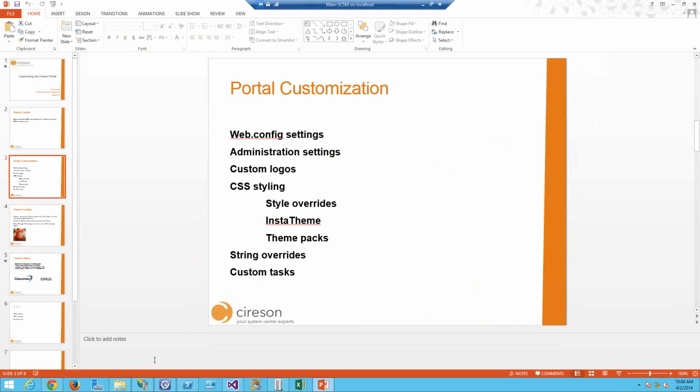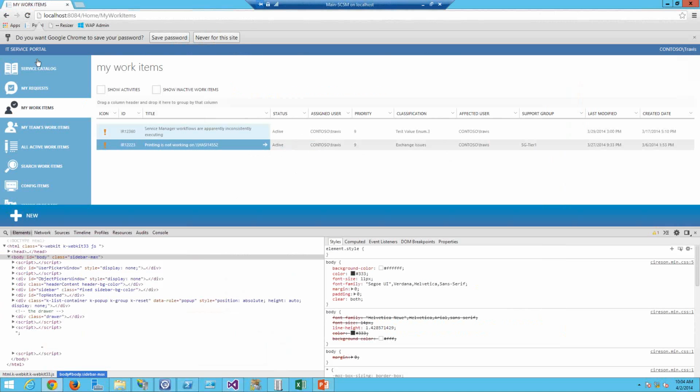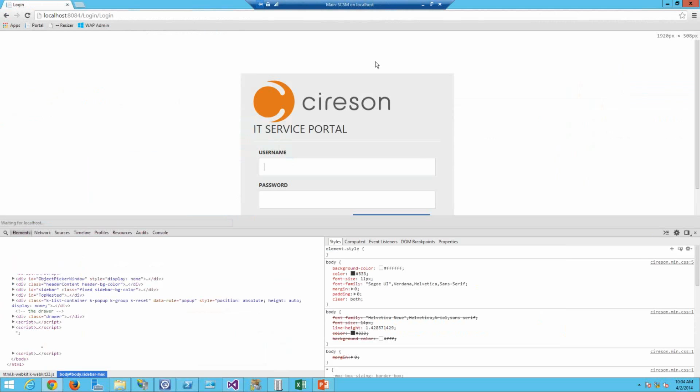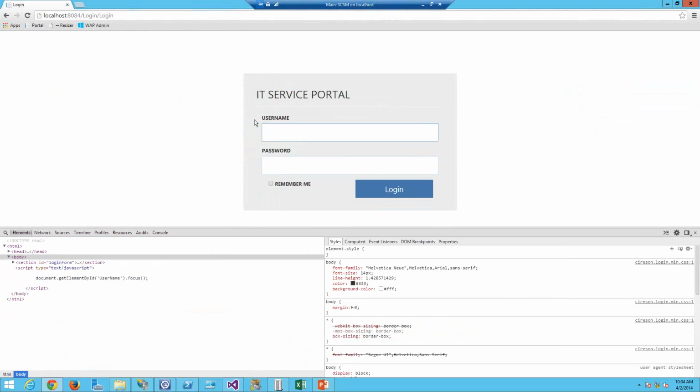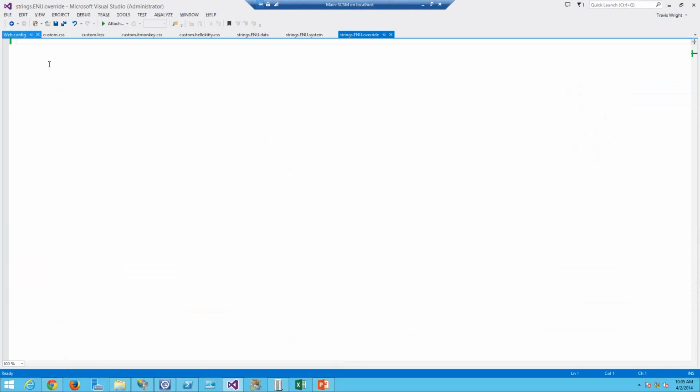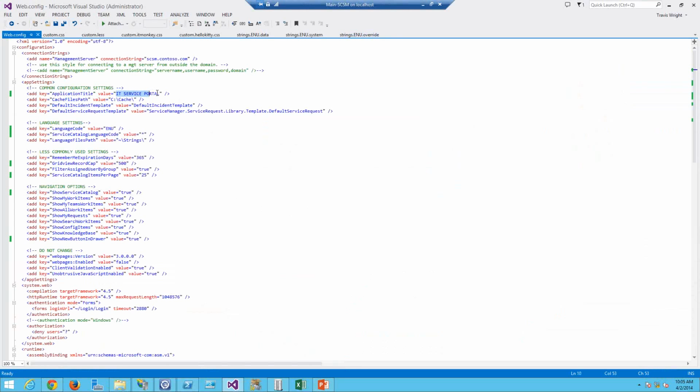So with that, let me just dive right into our web.config file. If we were to look at the self-service portal here, there's a number of different settings that we've got available to us. The first one that we're going to talk about is the label that you see on the login page here. It's also shown in the header at the top of the page once you're logged in. The way that we change that is we go to the web.config file, and there's a label here called application title. We can change this to whatever we want. So we can change it to, for example, Cireson Service Portal. And then we just save the web.config file.